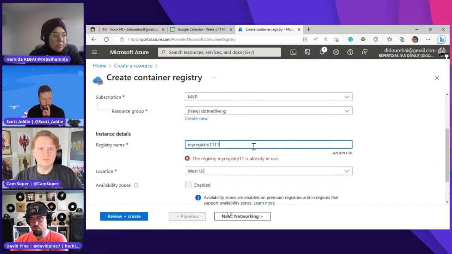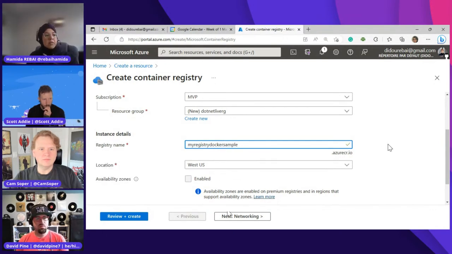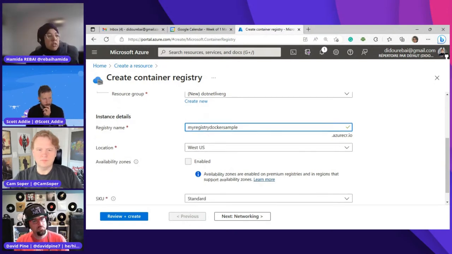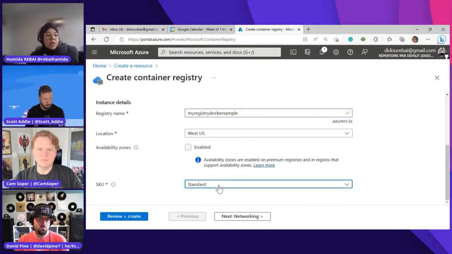Already exists, okay. So it should be a unique name, my registry Docker sample. I try to have some more complex name. It should be a unique name for the registry. You select the location. And here we have a different plan.